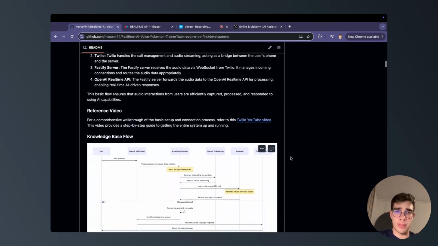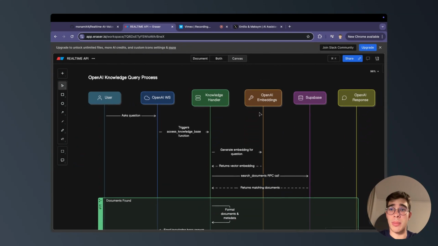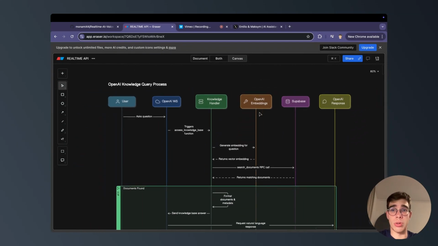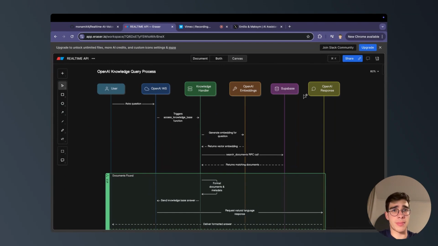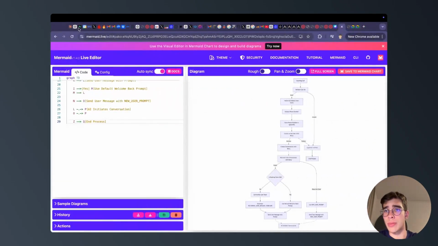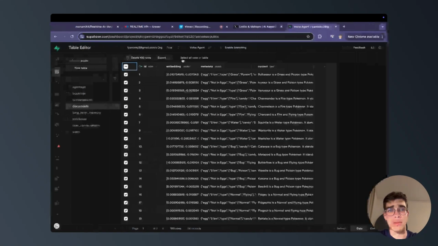As soon as you are done, please come back here, because we will be discussing various features that we can add. So let's talk about the OpenAI knowledge query process. Yeah, so we are using a vector database. Let me actually pull it up.